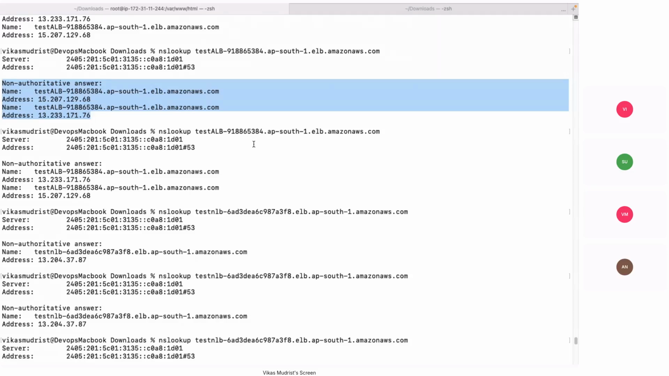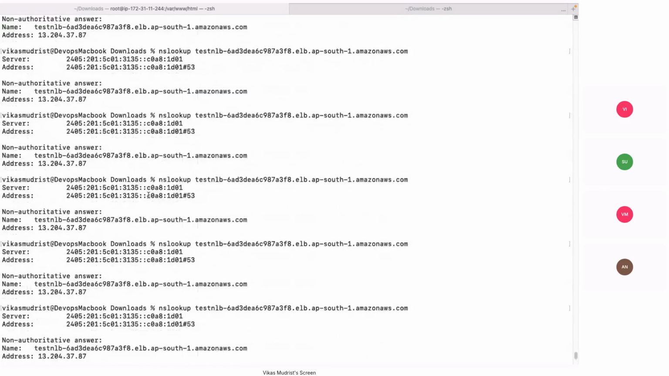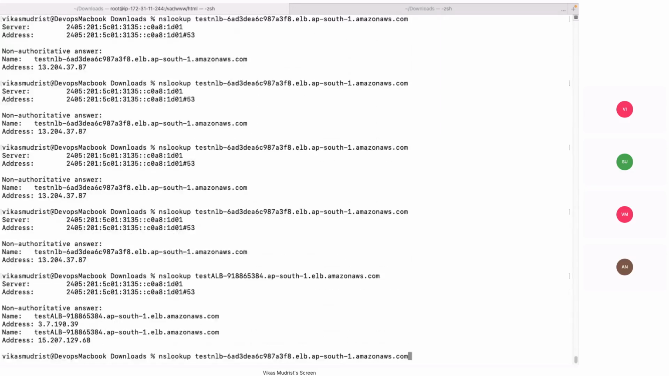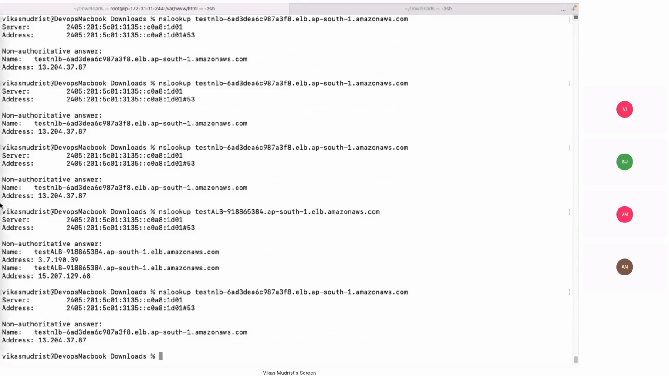With the application load balancer, you can only map the DNS name, because you are not worried about the underlying IP addresses. But with the network load balancer, you can map your DNS name and your IP addresses as well. So it provides you an extra way of whitelisting your infrastructure. That is the beauty of using a network load balancer. Even if I try again, you can see I'm still getting the same IP. In this way, guys, you can use the network load balancer.